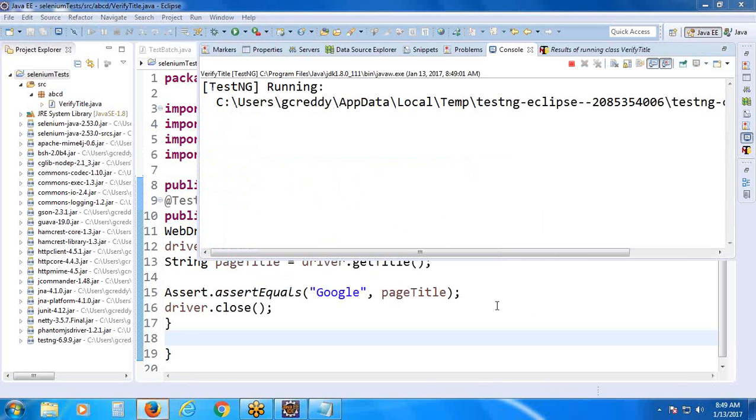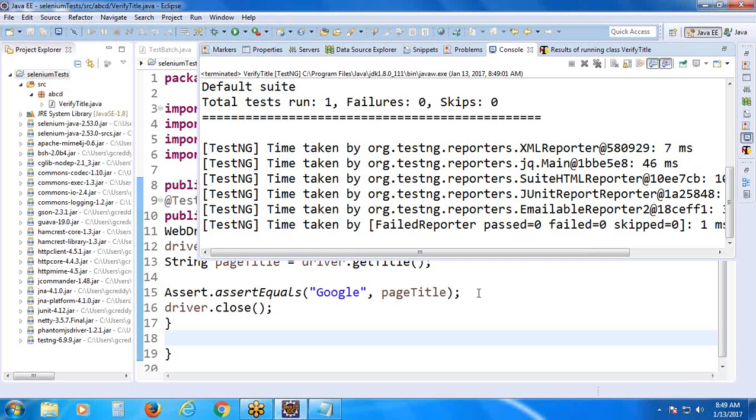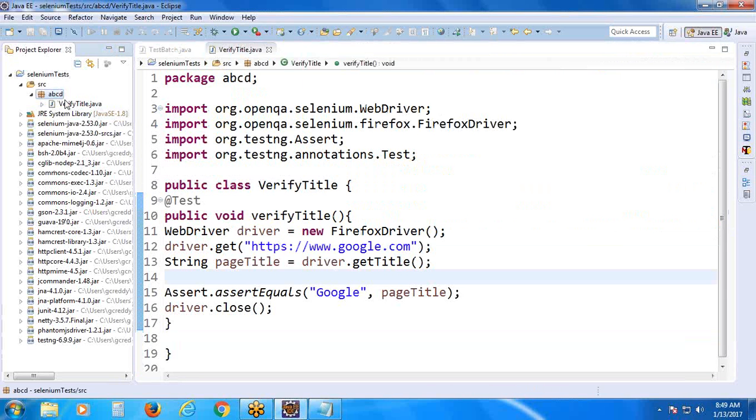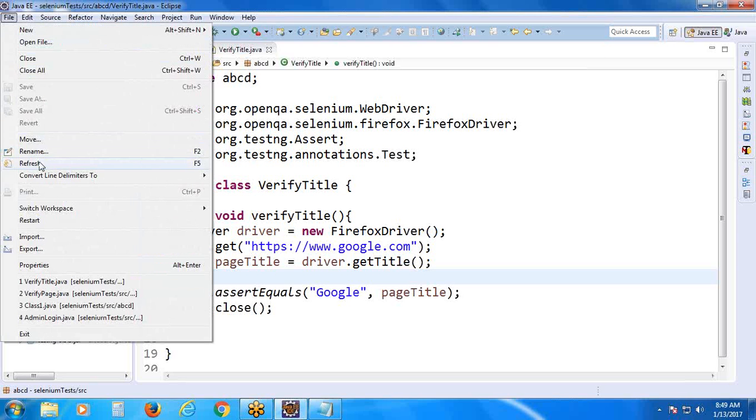It is showing this one TestNG running. Observe, Ravindra. Total test runs 1, failures 0, skips 0. This is only the Eclipse console. Go to this one, SRC. Observe left side bottom. Only predefined, only built-in libraries, na? Observe, Ravindra. Refresh. File, Refresh.